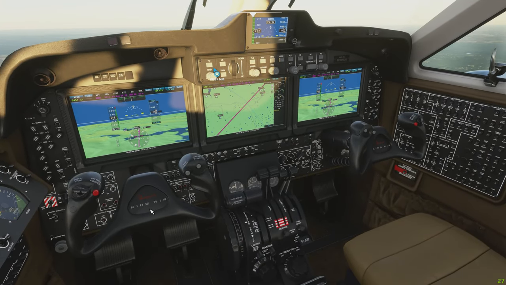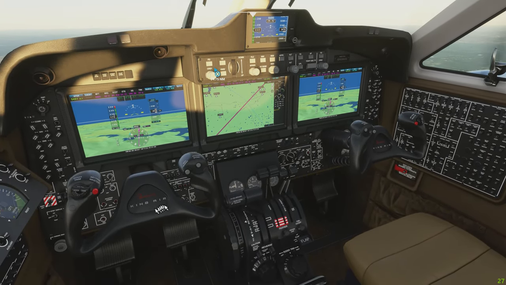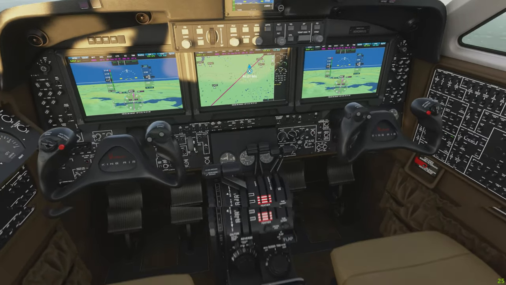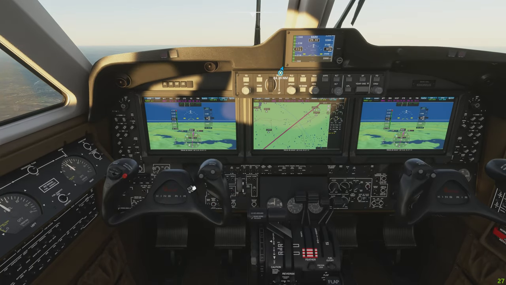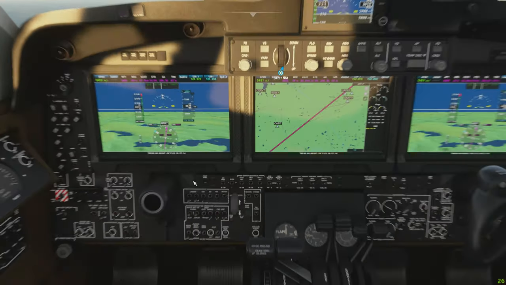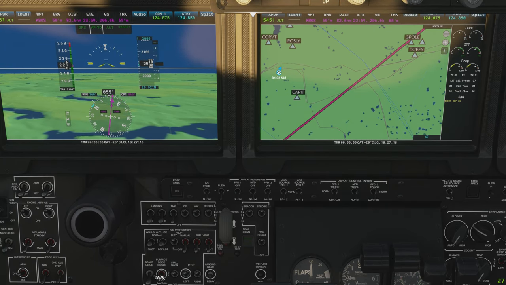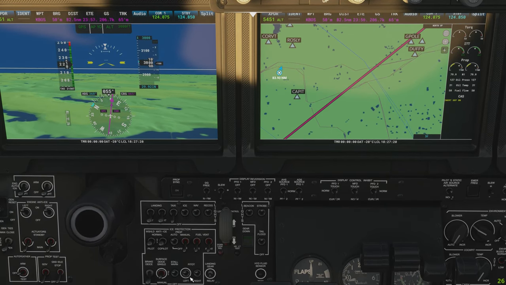So, I'm trying to get rid of the yoke now. Sometimes that's a little hard to do. There we go. Okay. Brake, surface, stall warning, pitot.